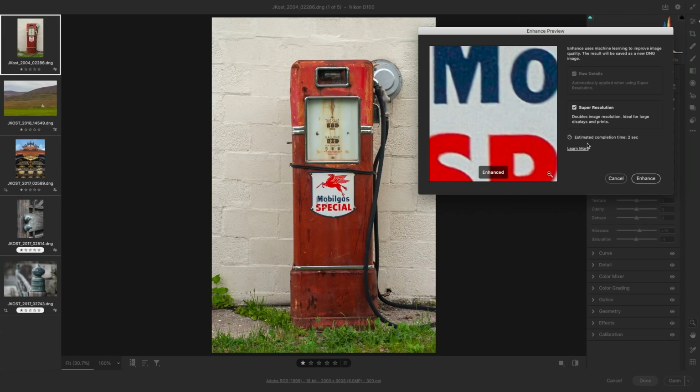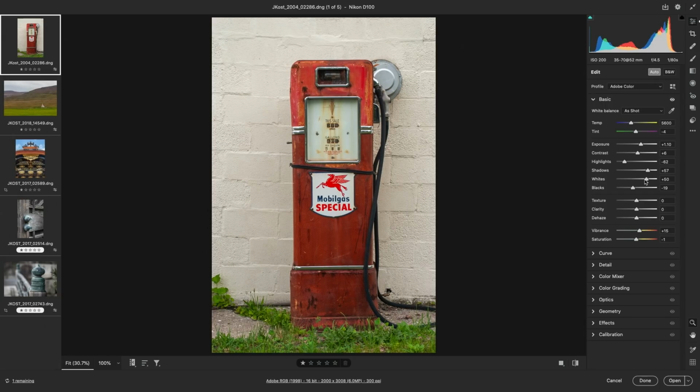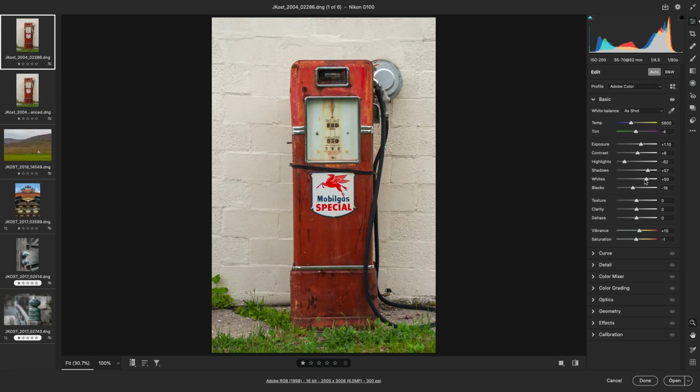Super Resolution does its calculations on the GPU, so a fast GPU will make a big difference in the time it takes to process your images. When I choose Enhance, Camera Raw is going to create a new RAW file in the DNG format that has double the resolution of the original.